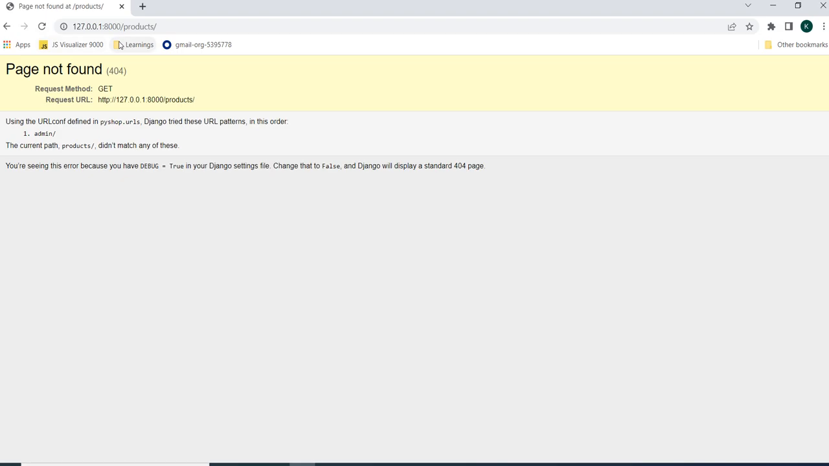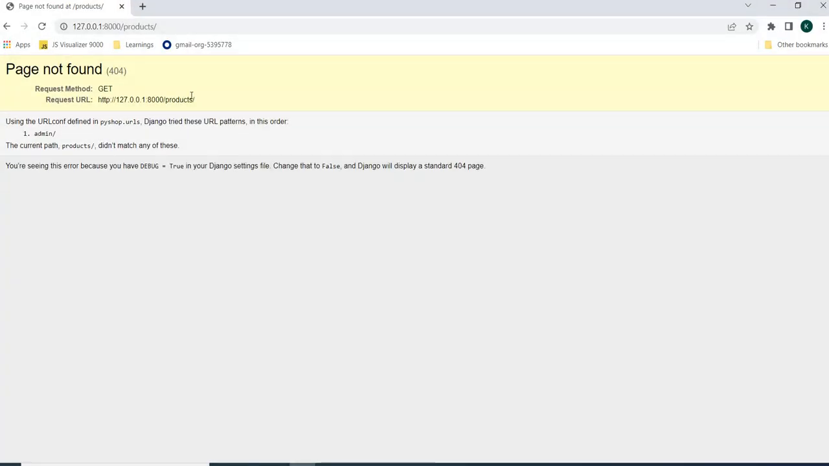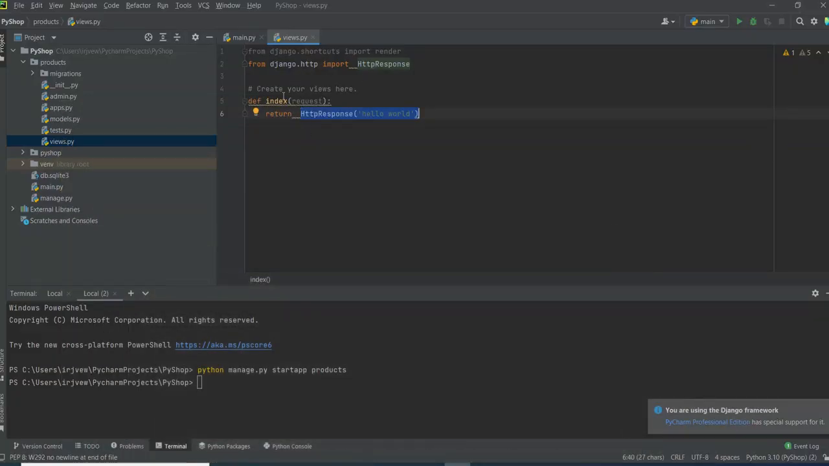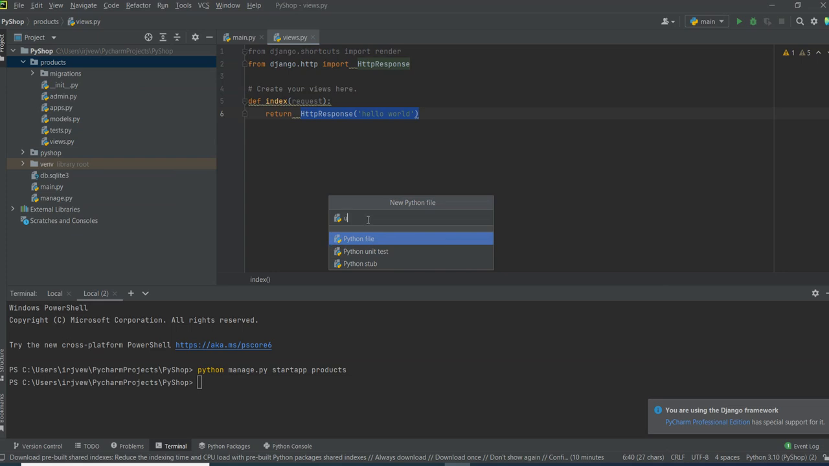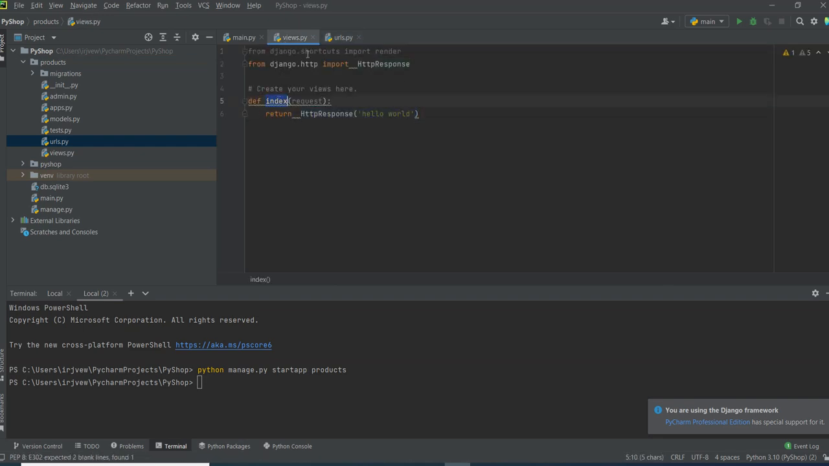Still it's not working because we just added the function over here, and the request will come and send a response. But we need to do our URL mapping. If we are going to /products, it will hit that server over here, and it will look for the mapping. For that, we need to create a file. I'm creating a new Python file in the product folder, called urls.py. Just for the naming convention, I'm using urls. It's added over here. Now I need to reference that function, the index function, over here.